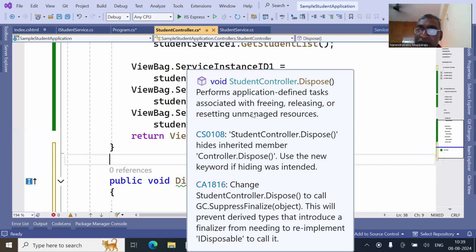Whenever you create an object of the class, once the class object has been implemented and used, you need to remove that particular object from memory. For that, you go for the Dispose method. That means you are telling the Dispose method to release the object from the garbage collector. I don't want to hold that particular object in the garbage collector. For that, you go for a Dispose method. You are programmatically releasing the memory.